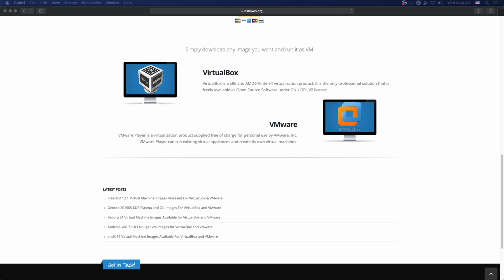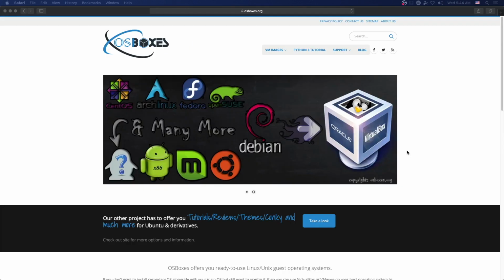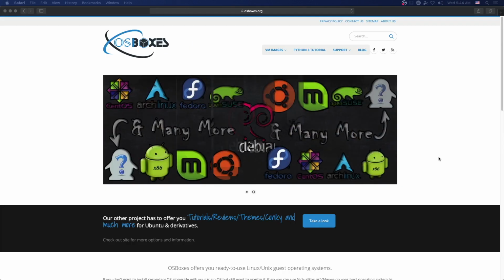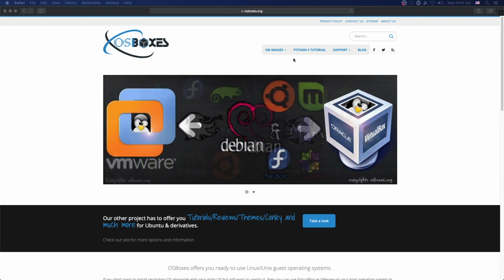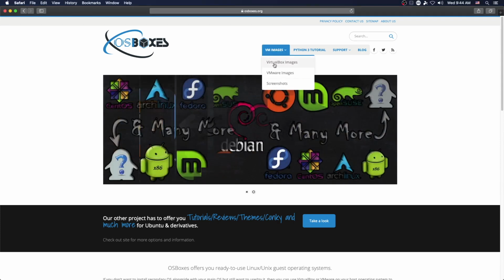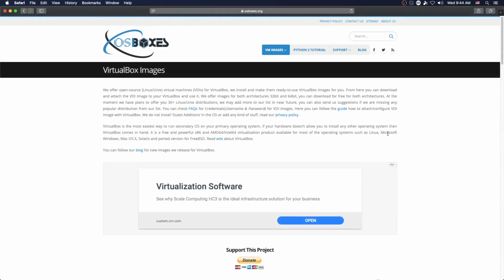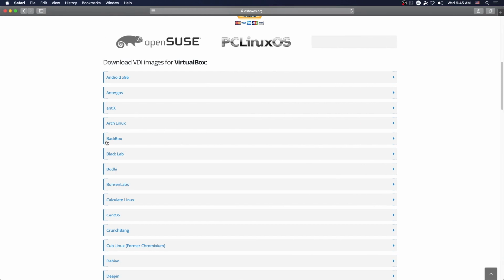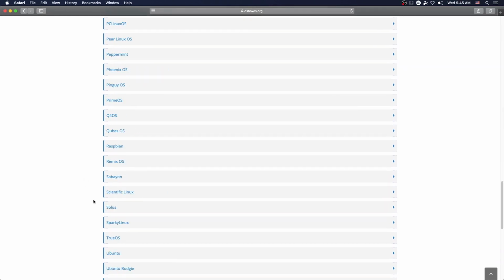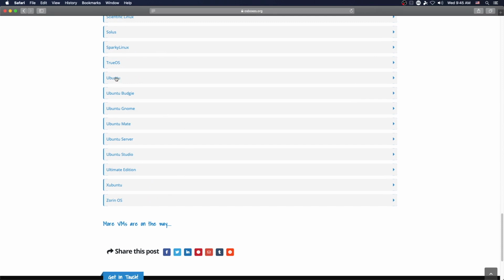Player or VMware Workstation. As you can see on your screen, we've got the OS Boxes website up. I've scrolled down a little bit because they've got this sort of annoying animation thing going on here. But what I want to point out to you today is that there is a plethora of useful VirtualBox images available here for free, pre-built, to help you get a head start in building your lab or just experimenting with virtualization. So looking at the different Linux distributions, if we scroll down towards the bottom, we've got Ubuntu here.